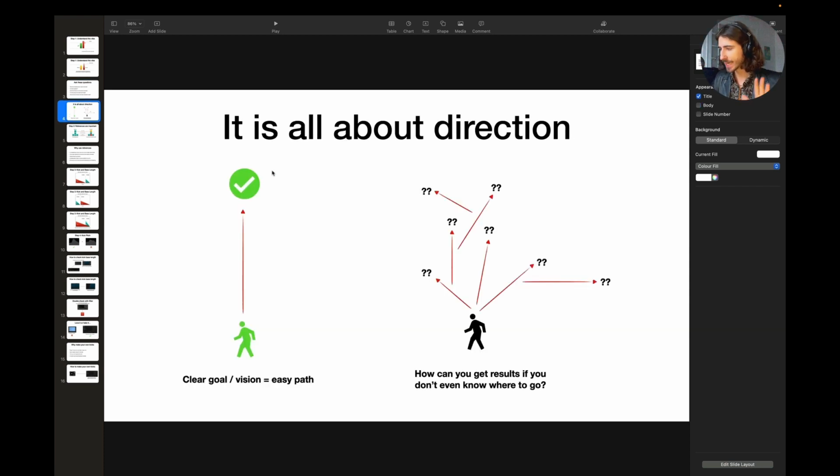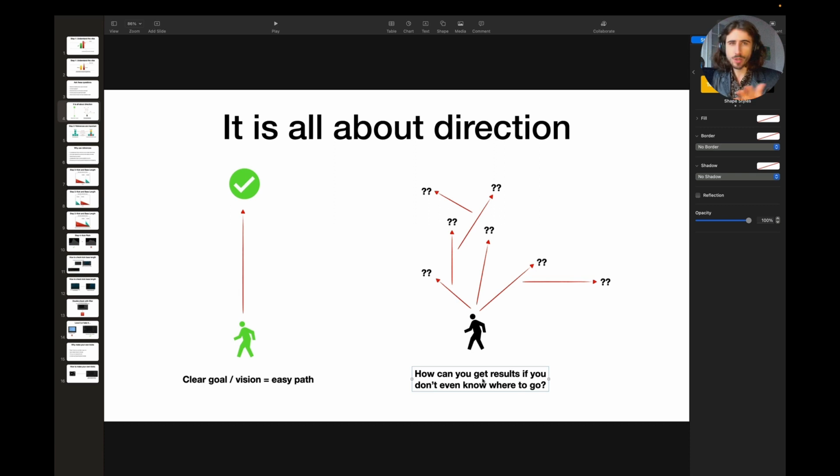Okay, so again, number two. Actually, it's the first step. It is really all about direction. So a clear goal or vision is going to be a really easy path to the result that you want. And if you don't know where to go, how can you get the results that you want, right?